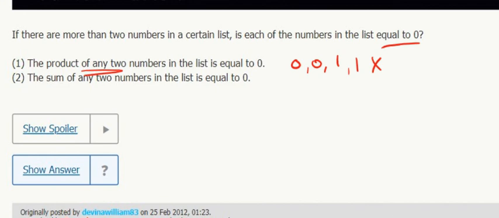There's a bunch of ways they trick you with this. Product of any 2 numbers, meaning I don't get to pick which 2. It just means that 100%, if I dive in and get 2 numbers, the product is 0. And if I dive in and accidentally get these, the product is not 0. So I can't have more numbers that are not 0, like 1, 2, 3, 4, or whatever like that.